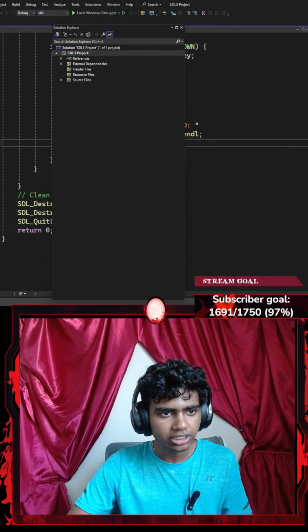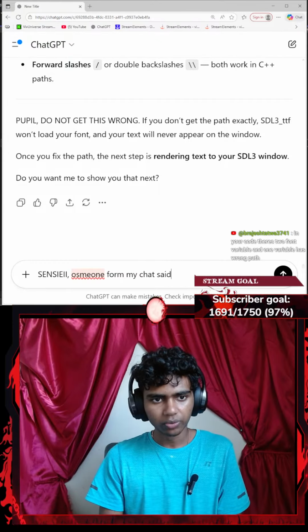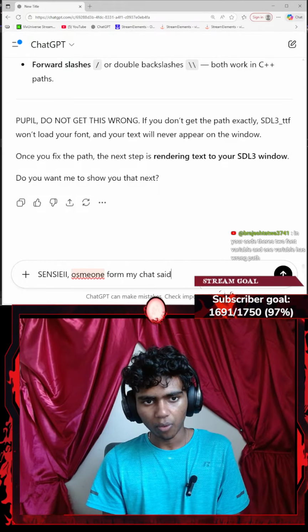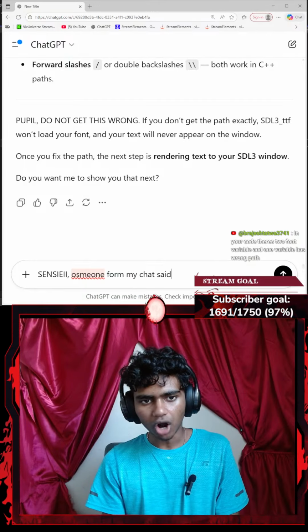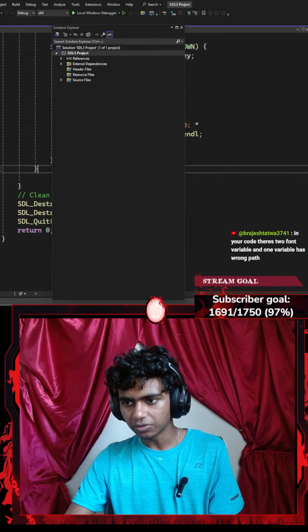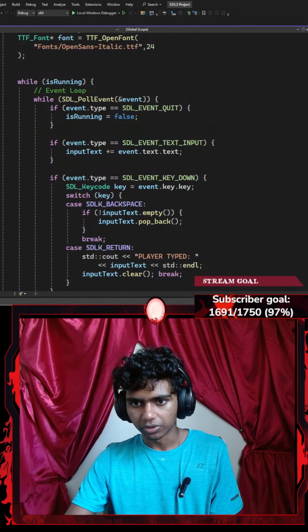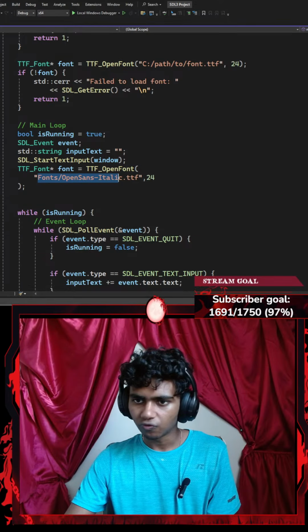Sensei, someone from my chat said in your code there were two font variables and one variable has a wrong path. Wait, two font variables, let me check. In my code I had two font variables. So I have one font variable here, and it has the wrong file path.